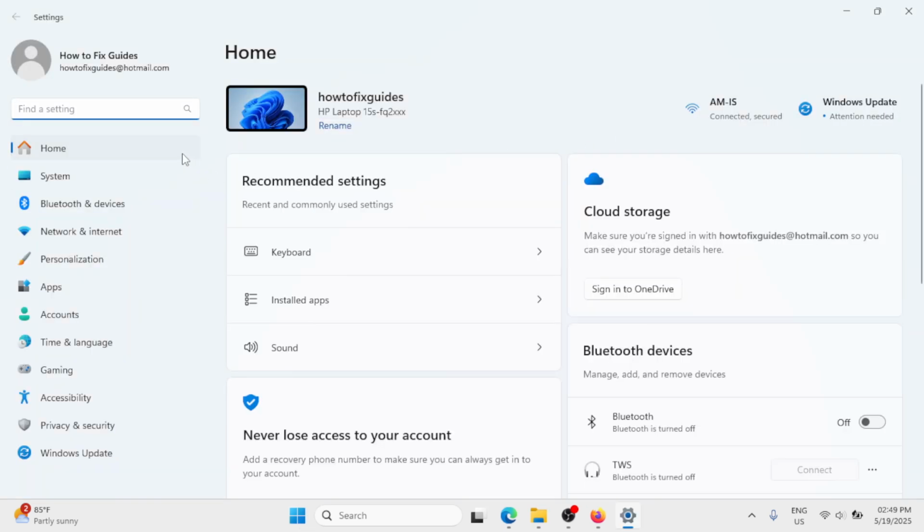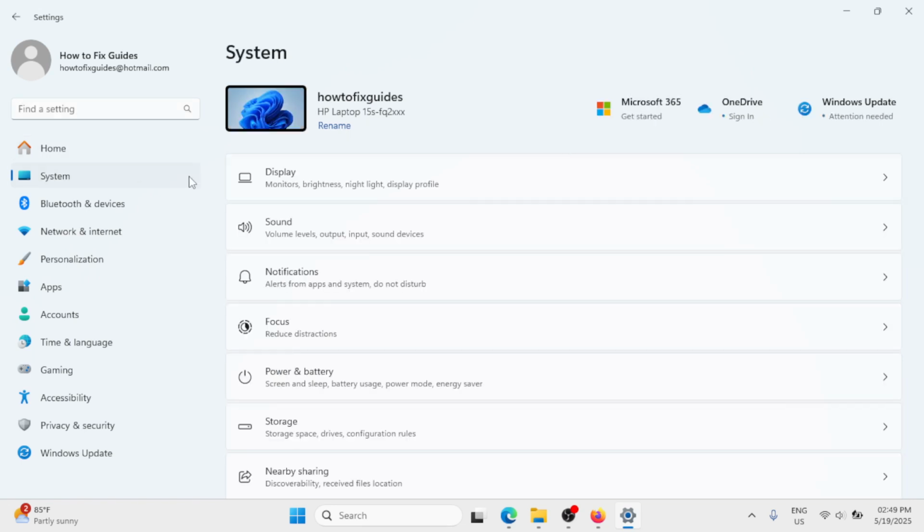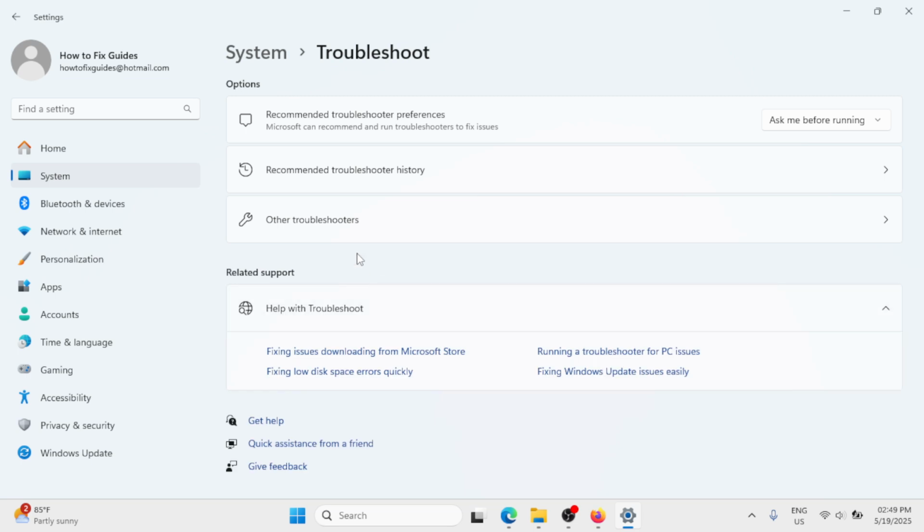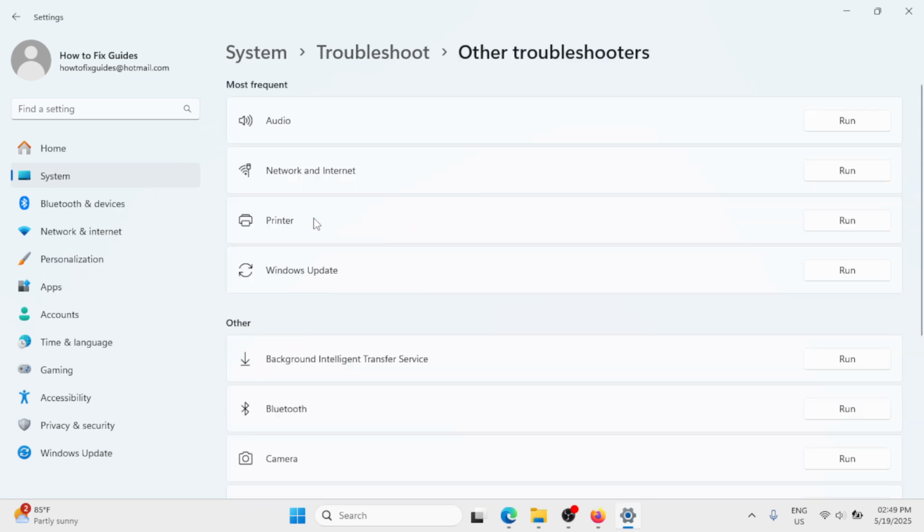And here in the list of options on the left pane, we just have to simply click on system. And here we need to scroll down, look for troubleshoot, and click on that. Then here we can find other troubleshooters, so we just need to click on that. Then here we can find network and internet with the run button corresponding to it. So we need to run the network and internet troubleshooter.